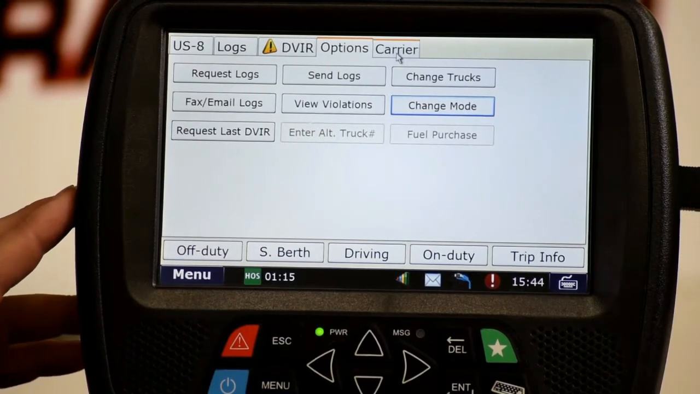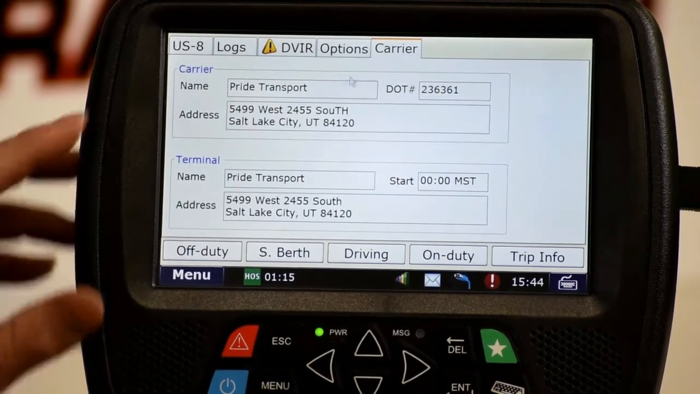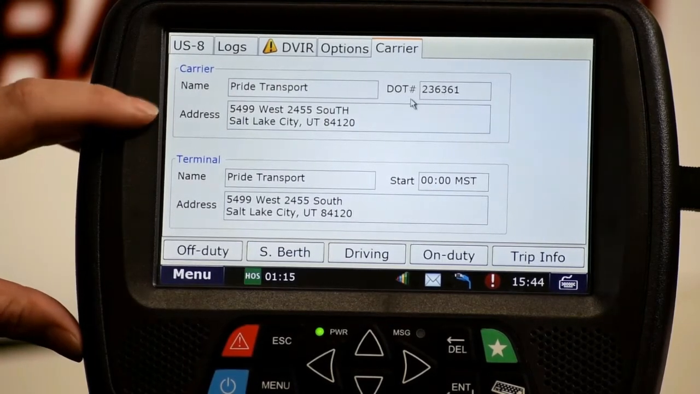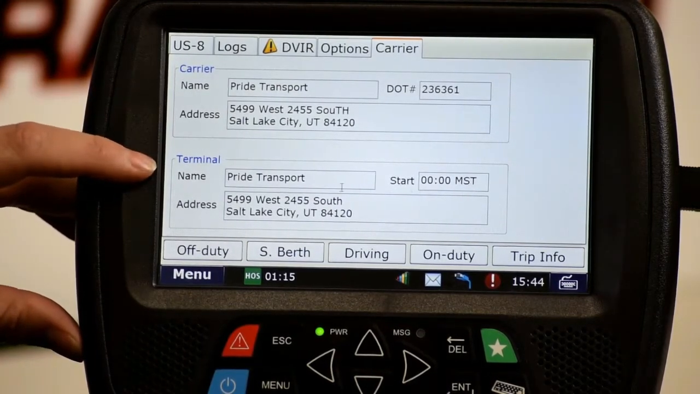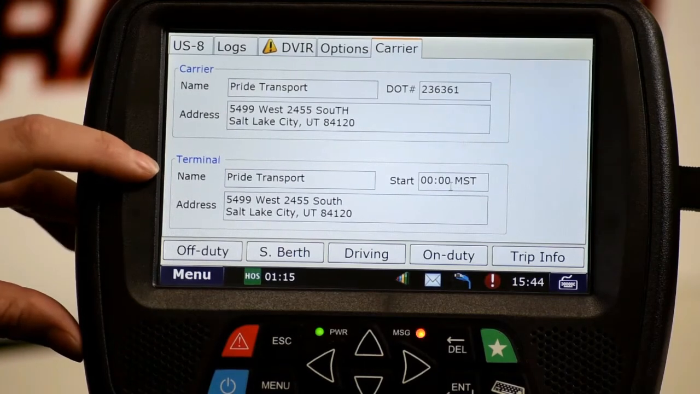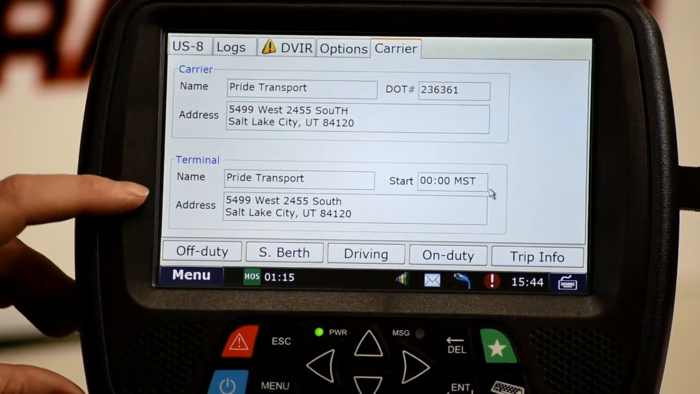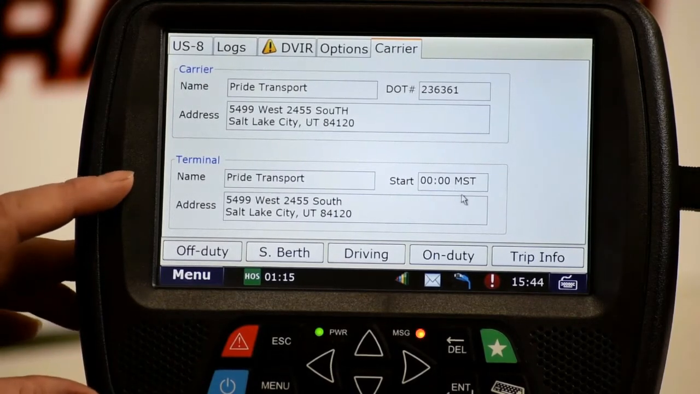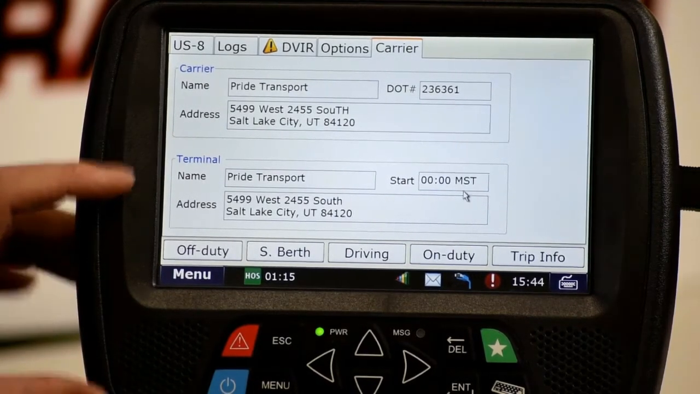The last tab we have to investigate is the Carrier tab. The Carrier tab gives us our carrier information, Pride Transport, our address, our DOT number, and then our terminal location and our terminal time. This is the time that the log is logging on. We only have the one terminal, so you should only have Pride Transport in there, but this does tell the officer that we were on Mountain Standard Time.